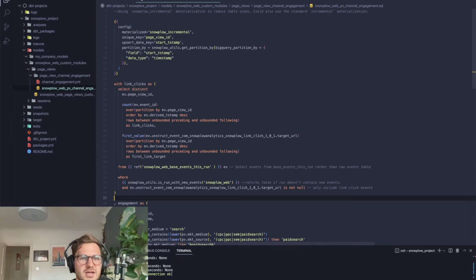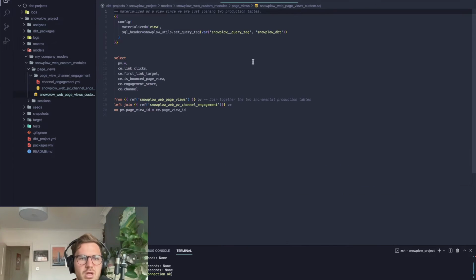So once we've built this Snowplow web page view channel engagement table, which will likely end up in our derived schema, we haven't specified actually where it will end up, but we can specify that in a sec. We can then also create a new page views table, which is called Snowplow Web Page Views Custom, which uses the already existing derived Snowplow Web Page Views table. And we can join that on the just now created Snowplow Web Page View Channel Engagement table. We can just join them on page view ID to page view ID because they're one-to-one mapping.